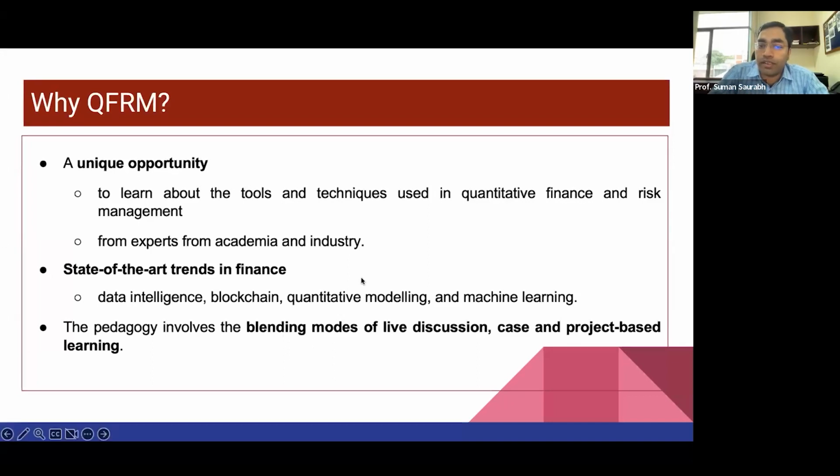And the course pedagogy will involve a blended mode of live discussions, case-based learning, as well as project-based learning. So you'll get to work on real data sets, try to implement some of the strategies that you are learning as part of the course, learn the implementation of blockchain in finance as an area. Similarly, machine learning applications, how those are coming up very strongly in the finance and the banking industry. So this is what QFIRM ideally offers.